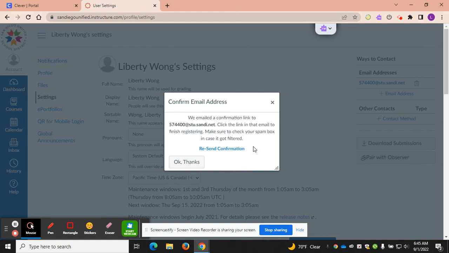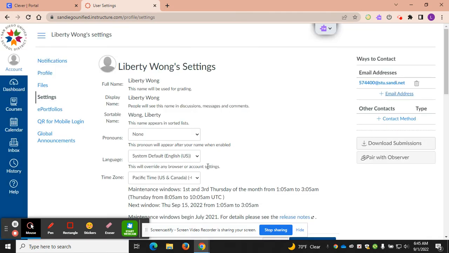Then you get this confirm email address. We emailed you a confirmation. Well, guess what? It doesn't go through. The only people that are able to email you at your email address are the adults here at the school, like teachers and the principal and stuff like that. They can email you, but other students can't email you, and definitely Canvas can't email you. So you just hit OK, thanks. And now you'll see that it's set up over here perfect. It's got their student ID number at stu.sandi.net.